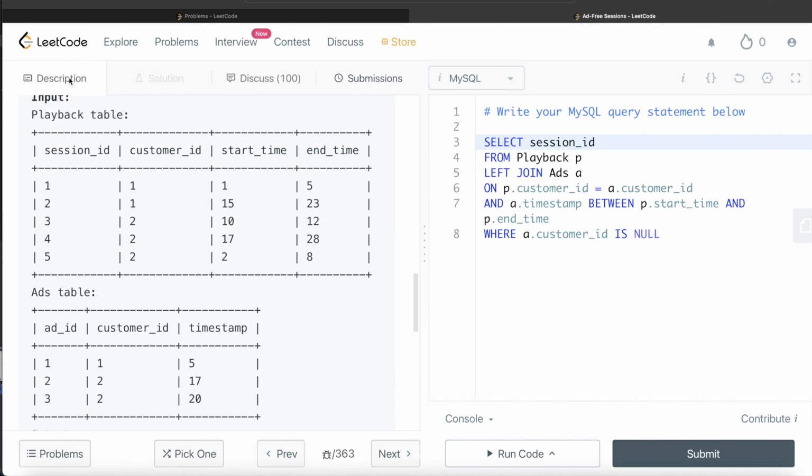Again, kind of a tricky question, but not very tricky, if you follow the logic step by step, you are going to be able to do this question. All we had to do was perform a left join on a certain condition and another condition, because we need to make sure that the timestamp is between start time and end time. Then we keep only those rows where the customer ID is null, because with this type of join, null means it is a session where no ad was played. And then you return the session ID.